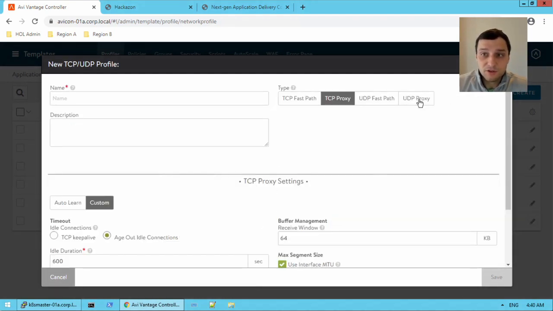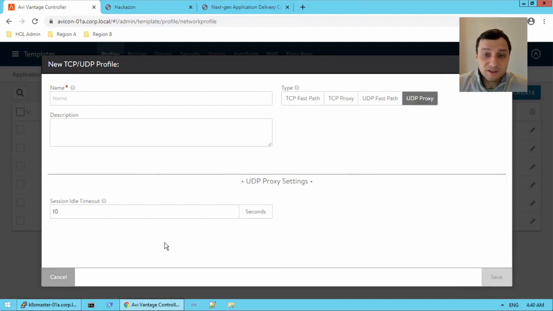Now for UDP proxy, there's not as many. You have your session idle timeout. What we mean when we say TCP proxy or UDP proxy is that when the connection is coming into the load balancer, we're going to proxy those connections. So it'll terminate at the load balancer, at the service engine, and then we'll start a new connection to the backend server. Now that's important to know when we look at these fast path types.